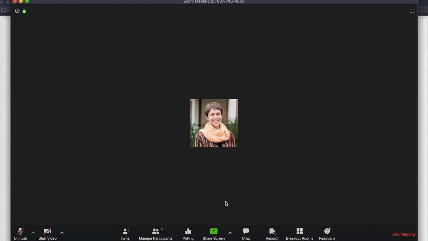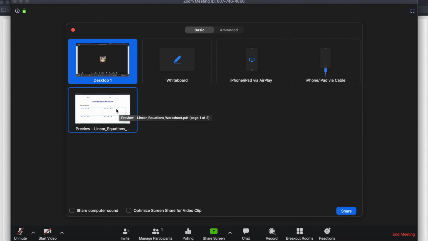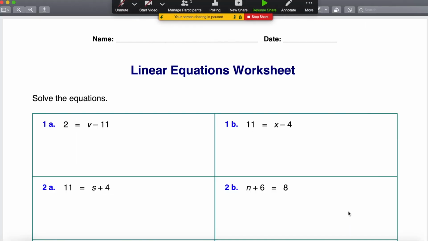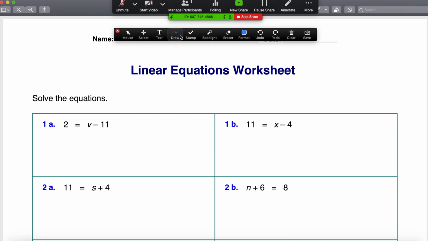In Zoom, you'll first want to share your screen. Select the document that you want to mark up or to have students see. In the top toolbar, there is an Annotate button. This will bring up some more options.